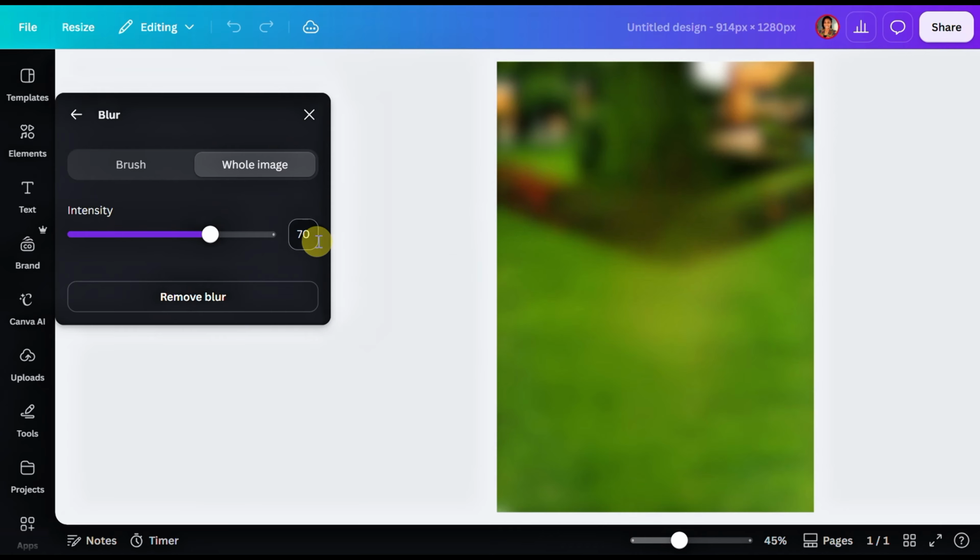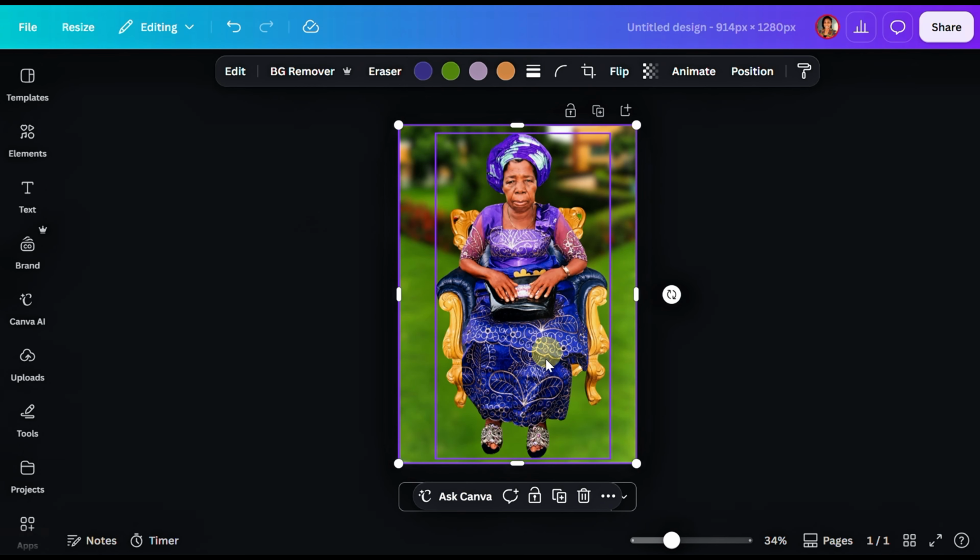So I typed in 70, and you see how very blurred it is. So I will take that down so that the faintness of the image is left out. Once I'm done with this, I'm just going to click out of this place or close this section out, and you see it has applied the blur to my image. You see the image is popping out further, and the blur is behind the image.